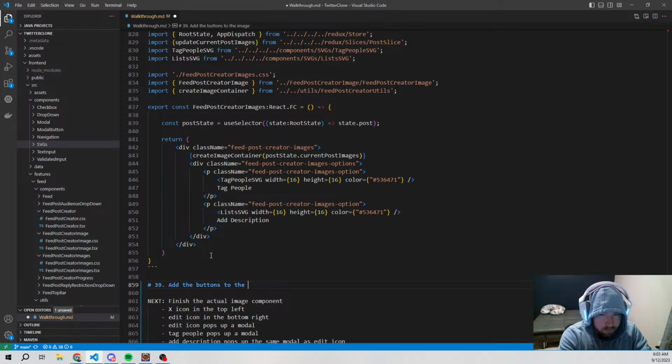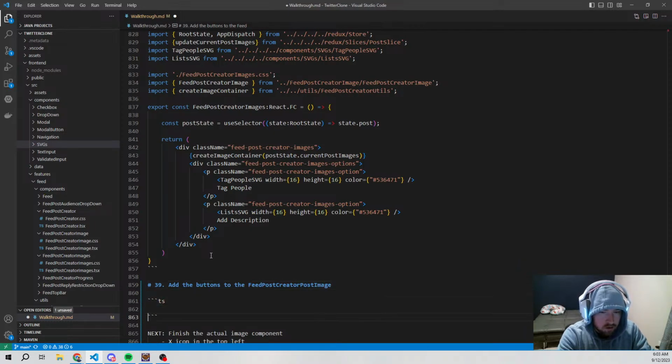I don't know what I called this, post creator post image or whatever it is. That's what we're going to work on first. We're going to make sure we can get this image, the add and edit or remove and edit going, and then kind of figure out what we're going to do from there. We're going to maybe have to do some other work because we're going to need to know which one to remove and stuff like that.